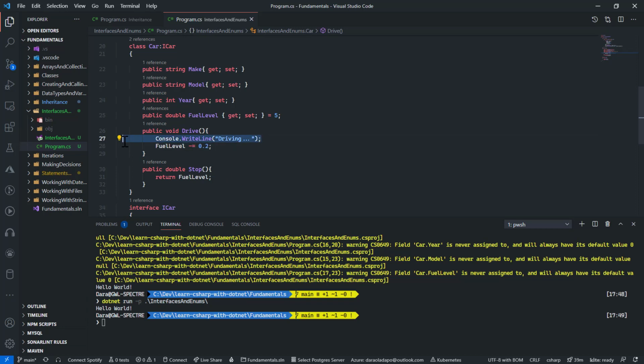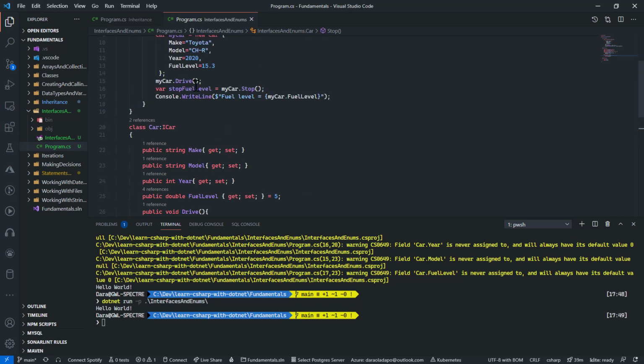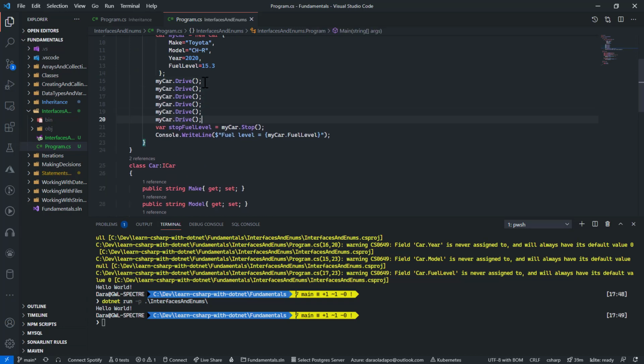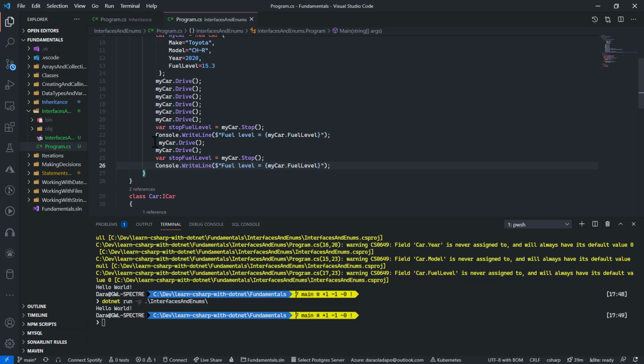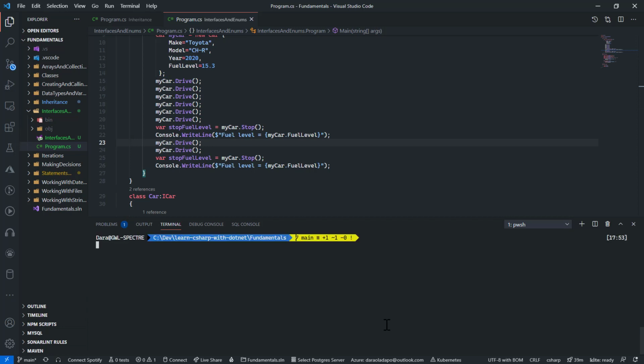All right, and let me modify this a little bit also. Right, so I can drive, I can stop. Let me actually drive some few times more so my fuel level can reduce a lot. You know what, I'm gonna copy this twice again and then paste it back in. So I drive it again and I stop it again. So we'll see actually that the values are reducing as we call the method. So here I'll do a .NET run again and see that work.